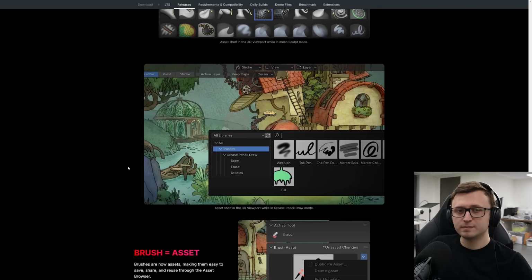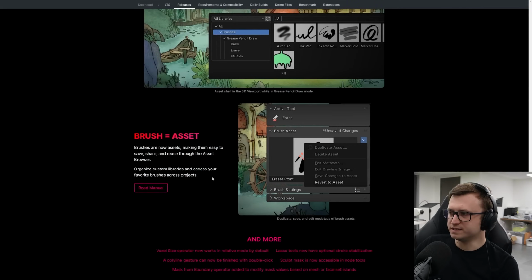So as well as the asset browser, there's an asset shelf, which you'll be able to use to access the brushes easily. There are a few ways to get into that, but like we said, it makes it easy for them to be marked as an asset and then shared with other people.